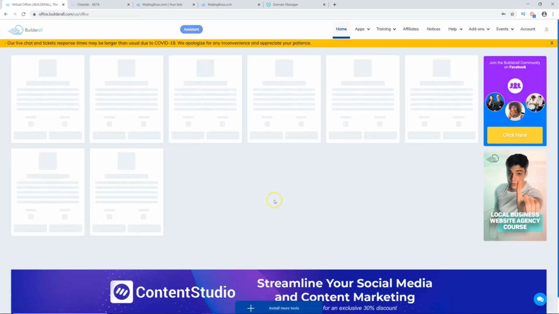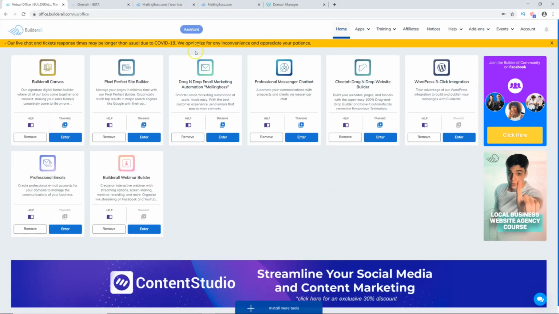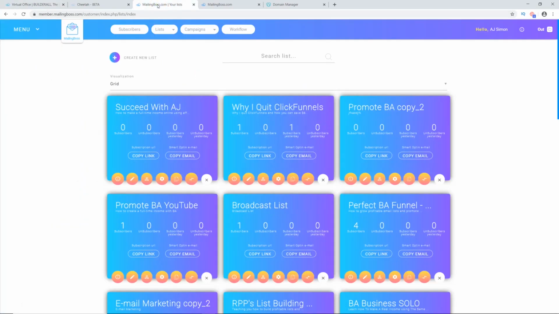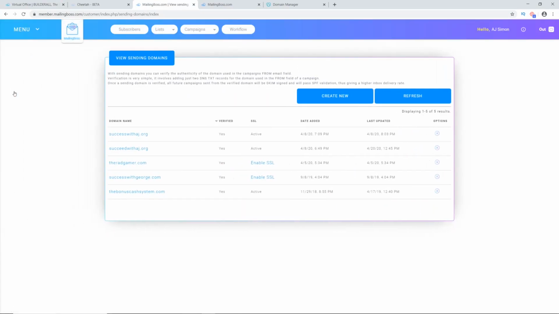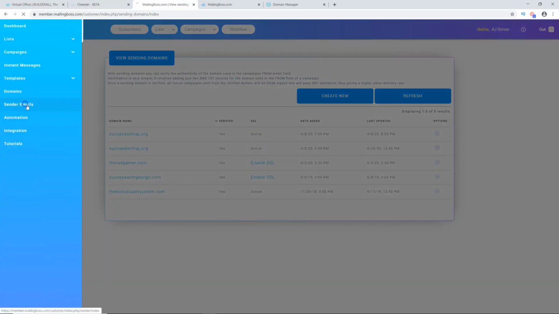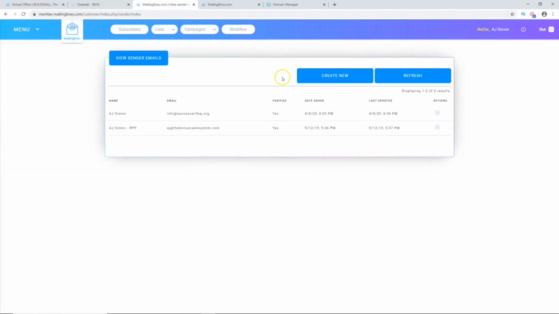So you have the dashboard here whenever you need it. We're going to go back to Mailing Boss, and we're going to click Menu, and then Domains. And just to check that it's active, we have succeedwithaj.org. We enabled SSL, just like I showed. So go back over to Menu, Sender Emails, and we're going to create a new sender email.